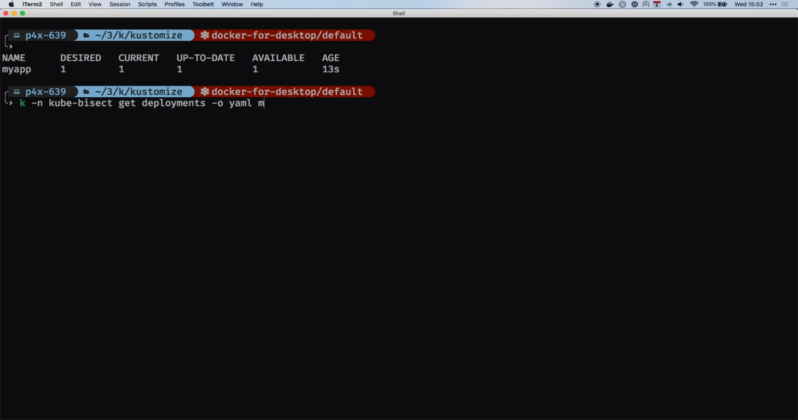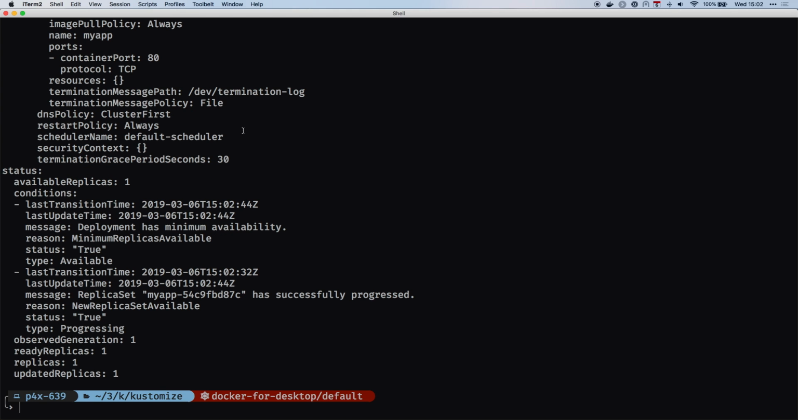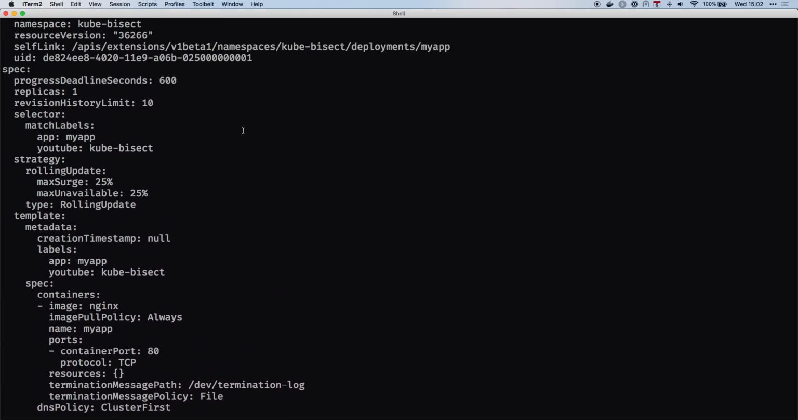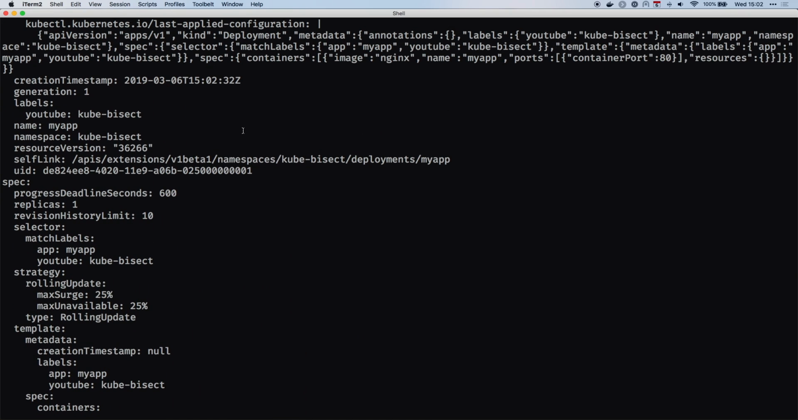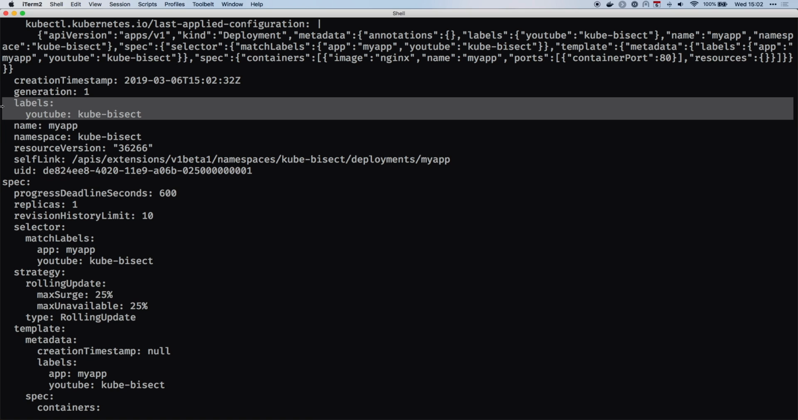And as well as specifying the namespace, we also requested some common labels. If we see here, the label YouTube kube-bisect was also added to our deployment.